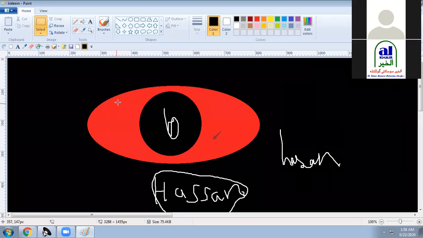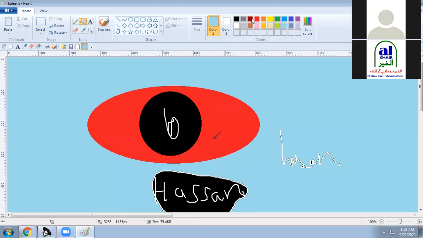We can change the filling color also like this. If we want to fill in a different form, we can fill like this.